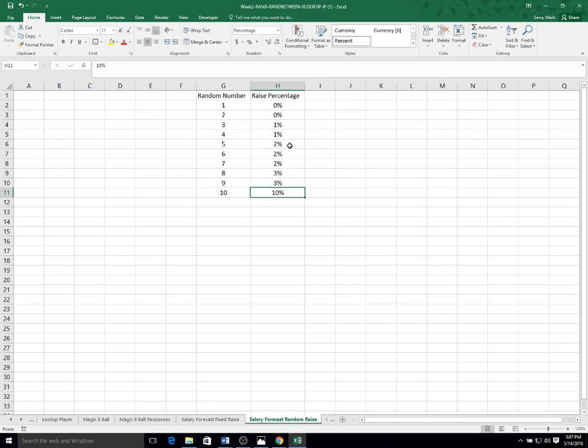And each year we'll draw a new random number, and they'll look up. So if they draw a 5, they'll get a 2% raise. If they draw a 3, they'll get a 1% raise, and so on.